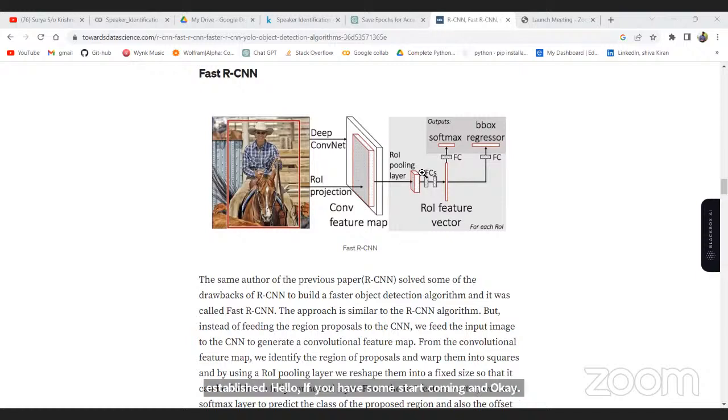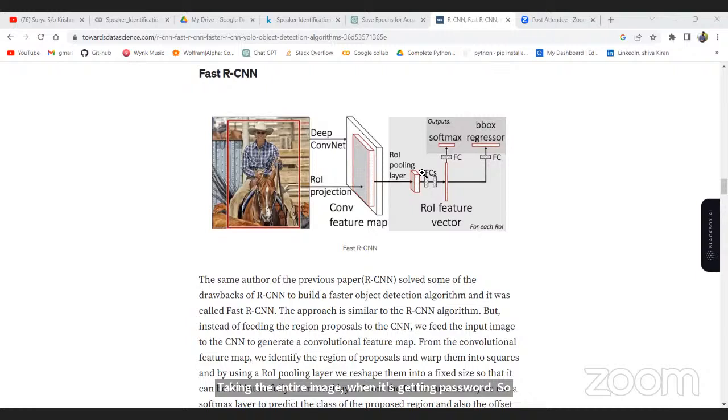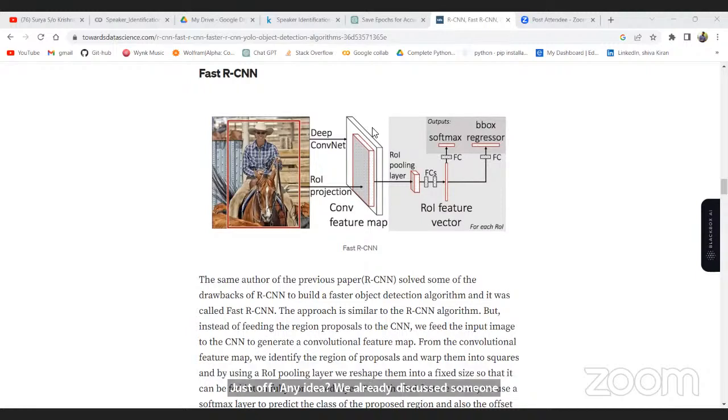So for that to be established, there are ROI pooling layers. What the ROI pooling layer is doing is taking the entire image when it's getting passed through it and converting it into a constant dimension such that it can be connected to a fully connected layer, right? And once the fully connected layer is there, then there is a softmax classifier sitting on top of it. So what will the softmax classifier do? Any idea? We already discussed. Can someone say what softmax will do?